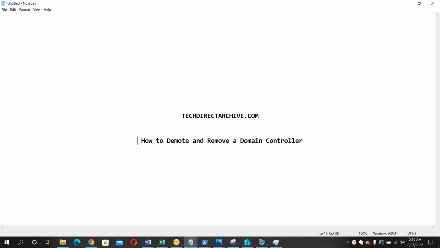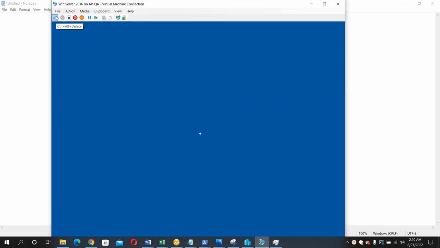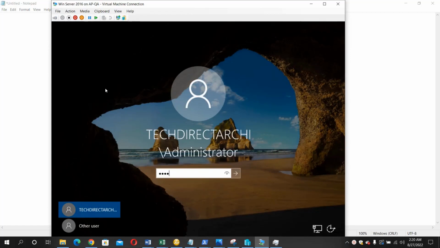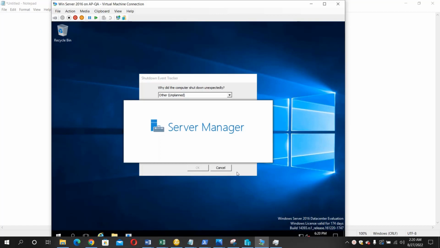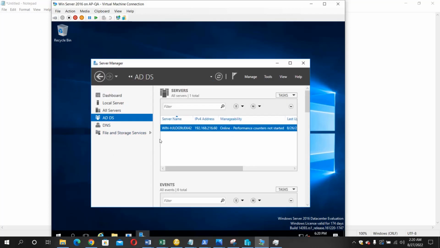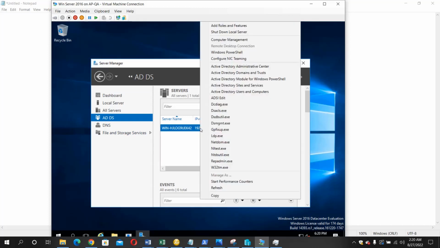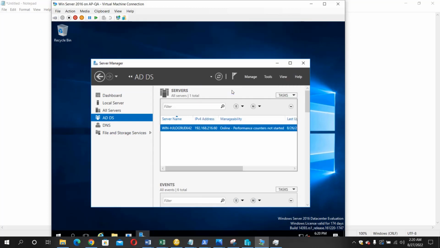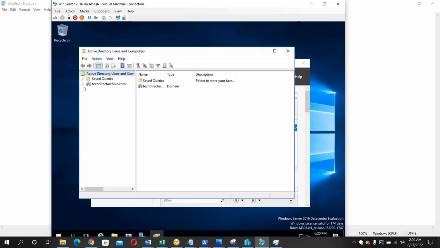In this video, I'm going to show you how to demote and remove a domain controller. Let's log into our server now. Let's log into our domain controller. We're inside our domain controller now. So on the server manager, let me open the Active Directory. This is the Active Directory Users and Computers. You can see it here.